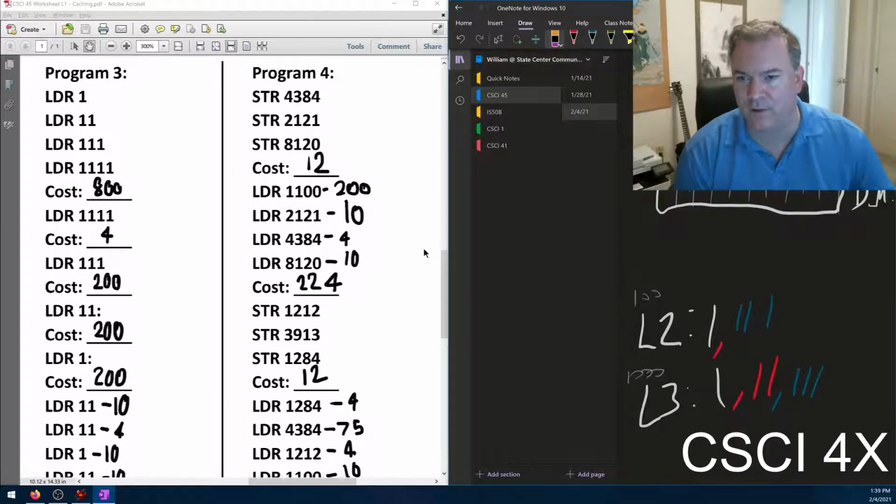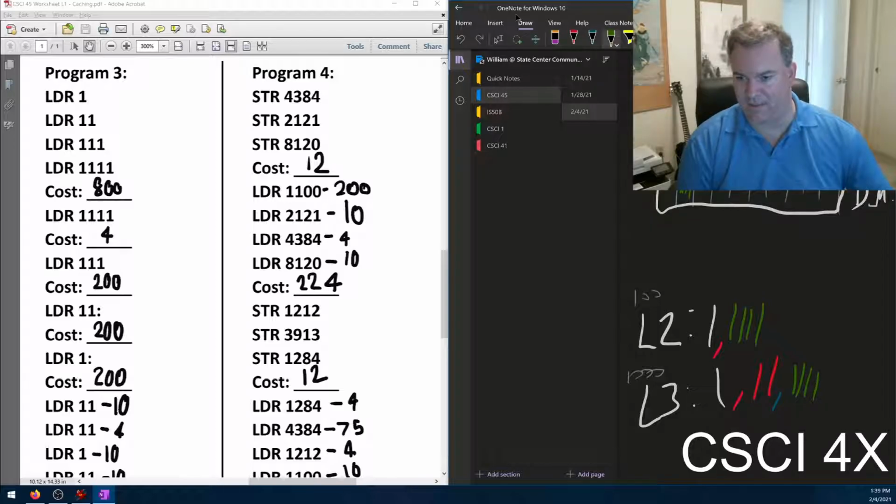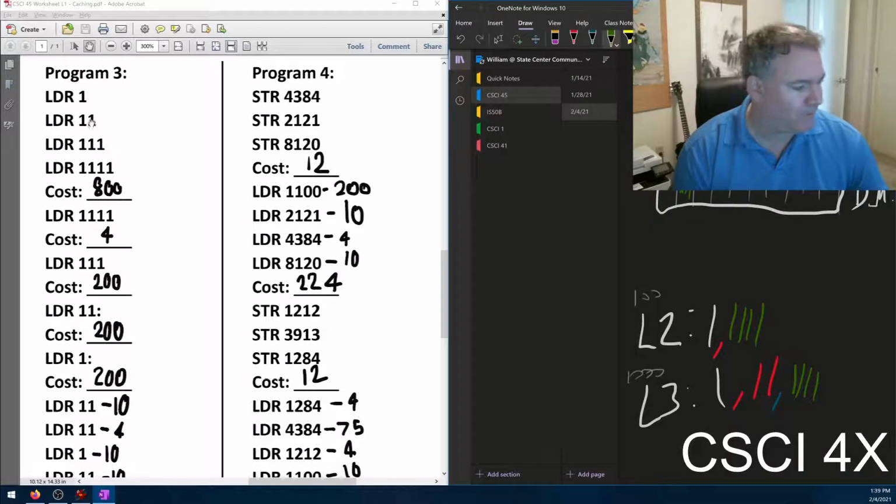Then we load 1111. 1111 is going to knock 111 out of L1. Use a third color for this one. 1111 modulus 100 is 11 also, so that's going to knock this person out. 1111 modulus 1000 is also 111, so it's going to knock this person out here. And this is the state of the cache after we've done these 4 loads. All 4 of these were cache misses, so Shami is correct: it is 800 cycles on the first section.